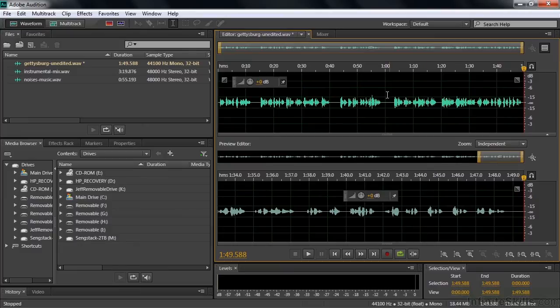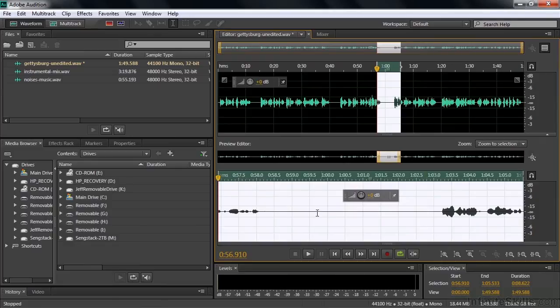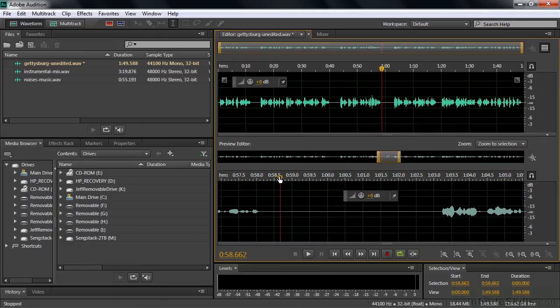Now what I want to do is trim away this pause here. So I'm going to select that and zoom to that selection. So I'm going to change this view to zoom to selection. I'm going to make the selection larger than the gap, like so. Then that whole selection will show up down here. I can click away to get rid of the selection. Now I can work here like this.